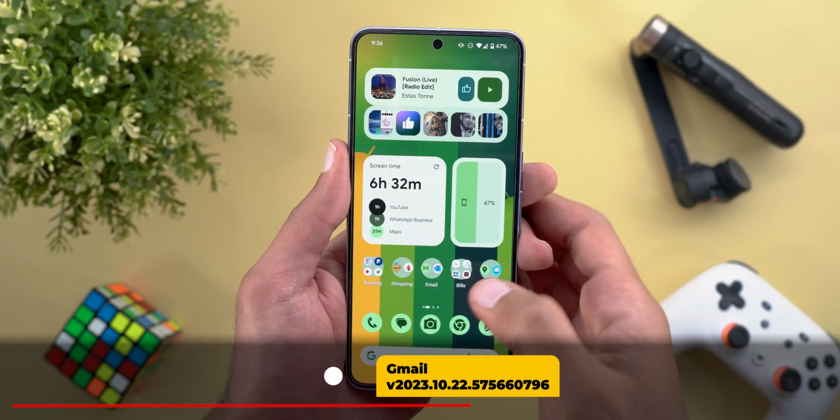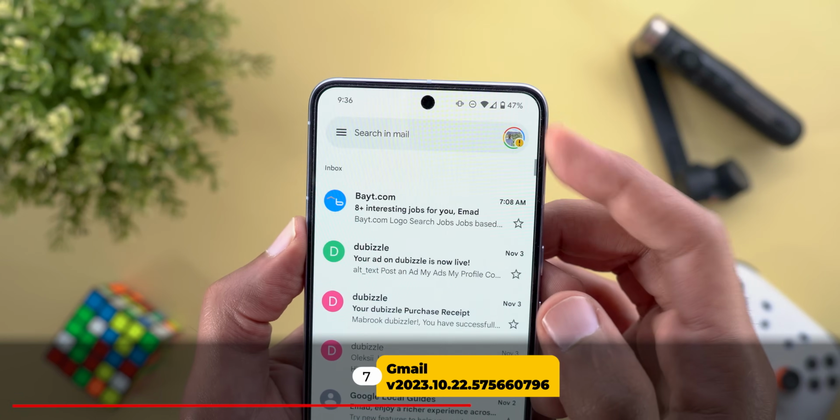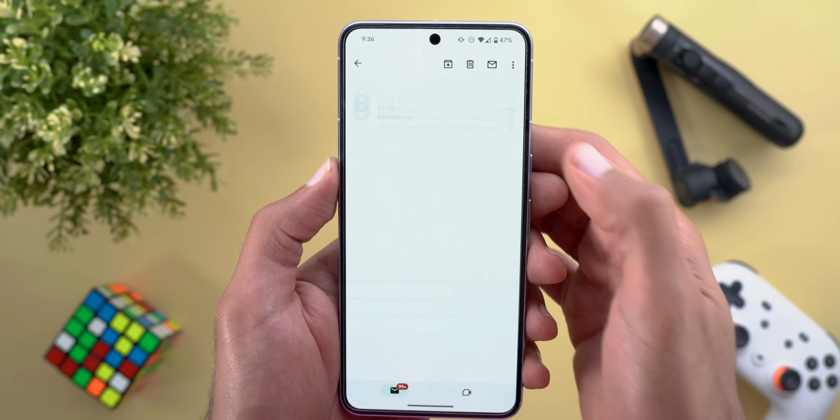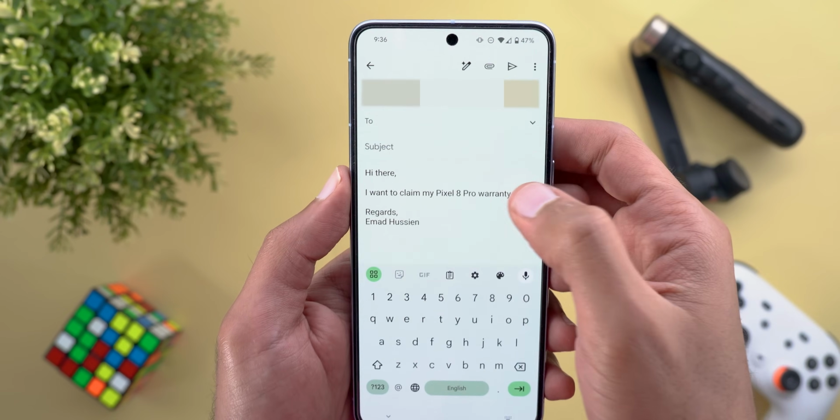Next, Gmail. And the first change is the thicker search bar at the top. And also, if you have the Help Me Write feature activated, it can now modify a previously written email.